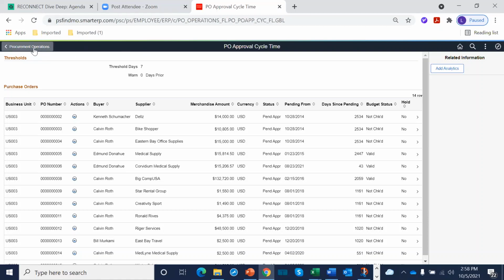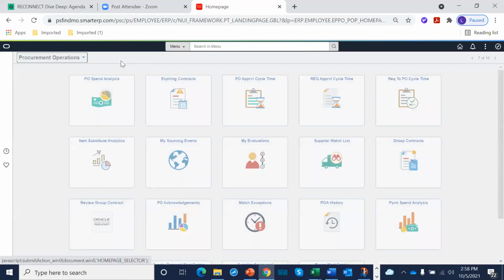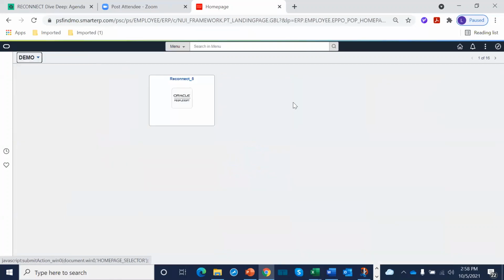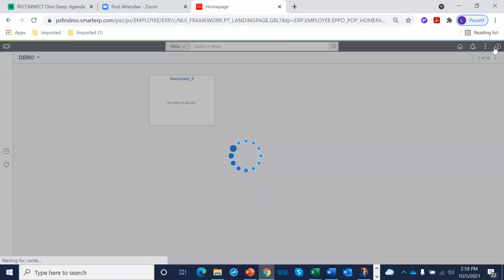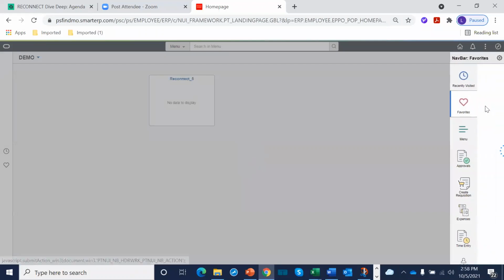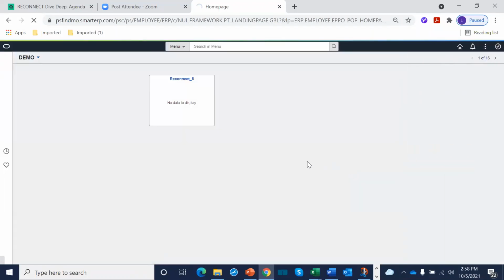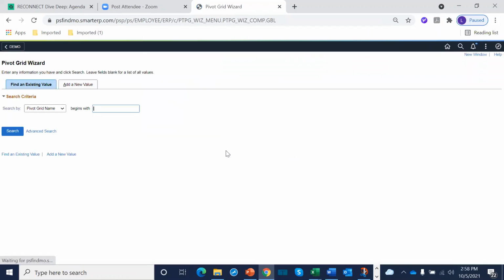Now, the other thing you can do with related actions is also apply it to the pivot grid that we created, right? So again, if the drilling URL is not enough, if the interaction is not enough, and you want to do something more, we can set it up so you can do so. So I'm going to go back to the pivot grid wizard where we created our pivot grid. Okay. And I'll show you how to do that real quick.